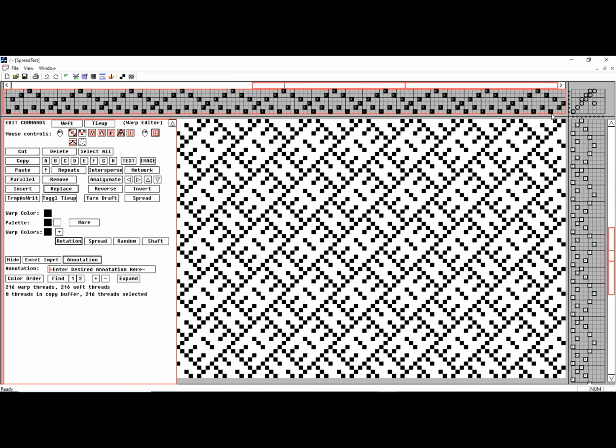What I want to do is take the threads or heddles that are on shaft 1, split them, add 2 more shafts, and spread those evenly, because there's too much load on shaft 1.